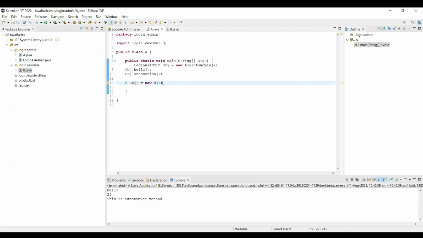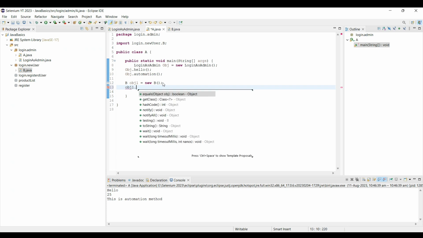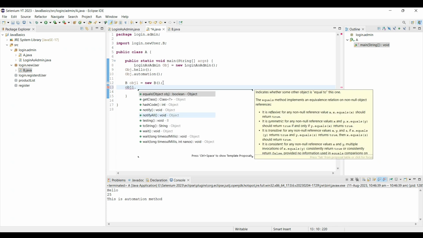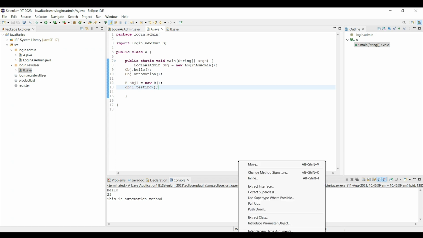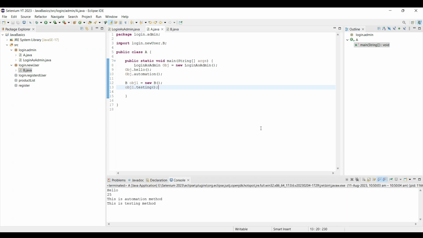Okay. So suppose I want to call the method there, obj1 dot, you can see the testing method here. Okay. So let's call this testing method and now let's run this again. Run as Java application. So now you can see the hello method executed first, hello 25. This is automation method and this is a testing method. Okay. So currently we just have this one package as login admin and we imported one more package from the login user.